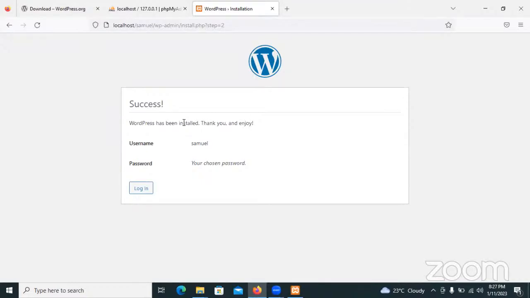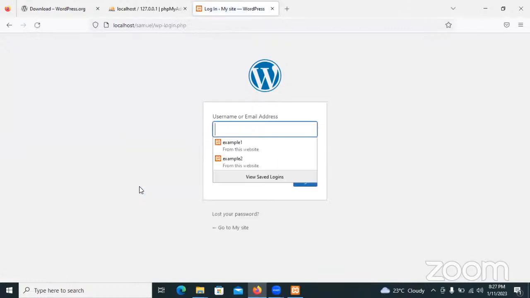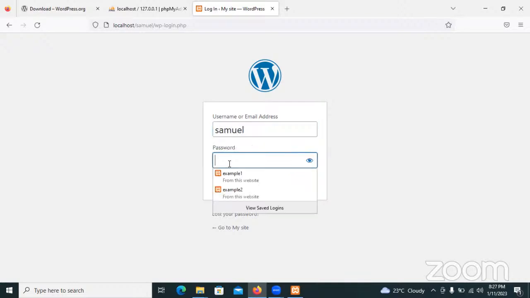Thank you and enjoy. Username, Samuel. Password, your chosen password, the one you used. So I can now log in by clicking on login. Since I did not save the username, I will not be able to see it here, so I will just type Samuel. The password will not come automatically, so I will also have to type it, 1, 2, 3, 4.